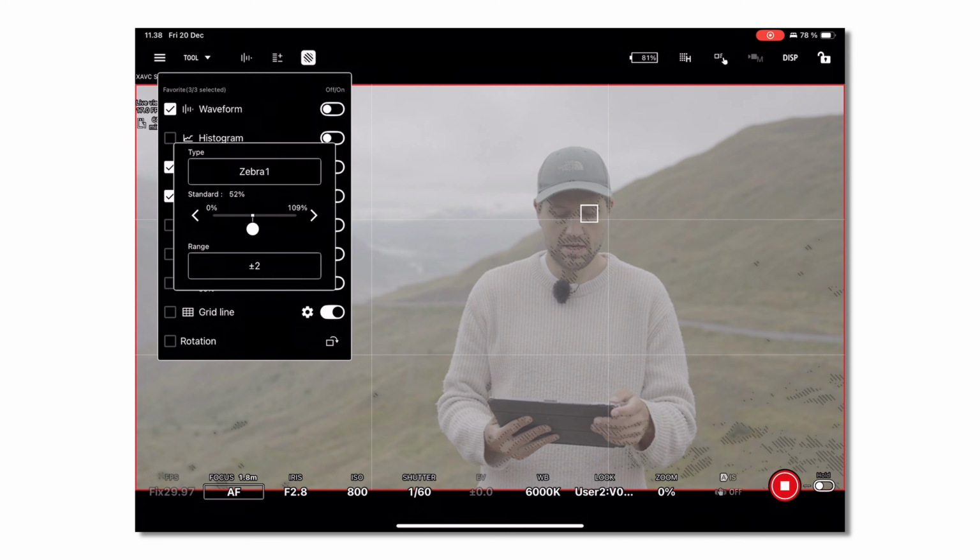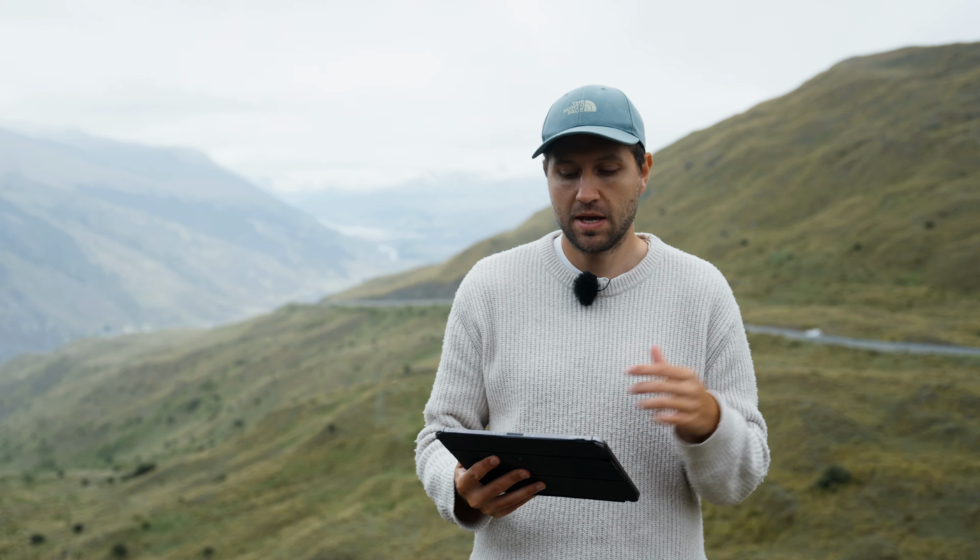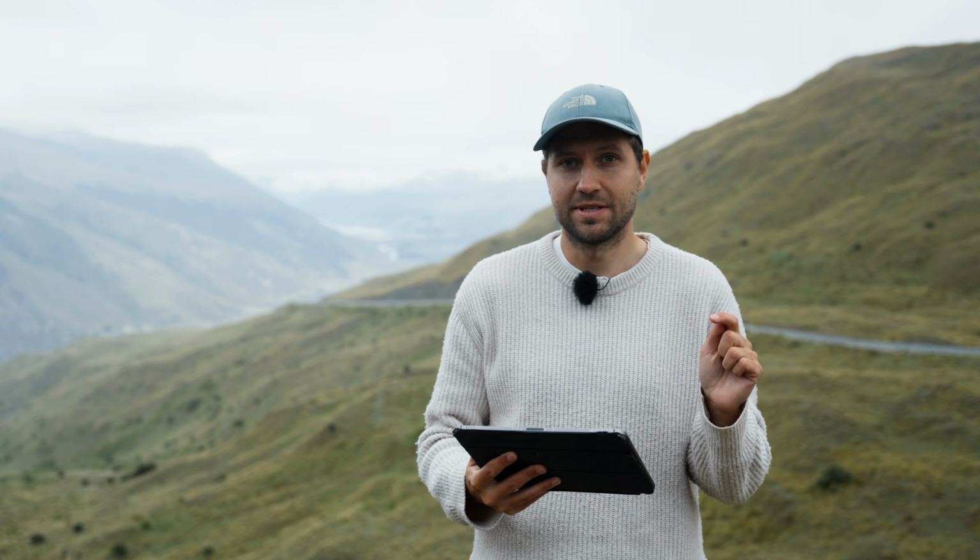Now, important to say here, if we go back to Zebra 2, sometimes my camera will be blinking at overexposure. That's completely fine. As long as I'm not clipping my highlights, that's no problem at all, at least for me. That'll make sense when we get into the color grading workflow in a second as well.